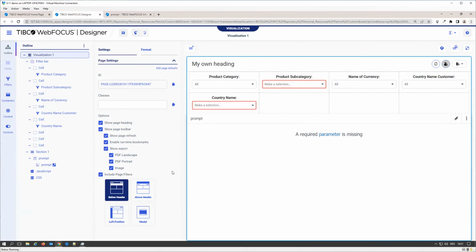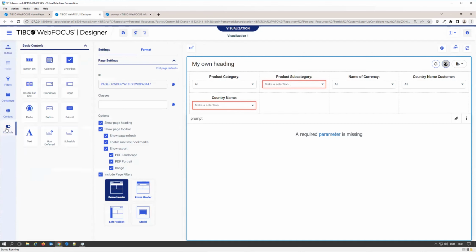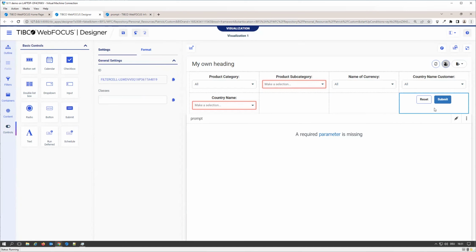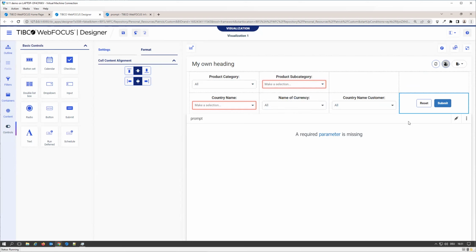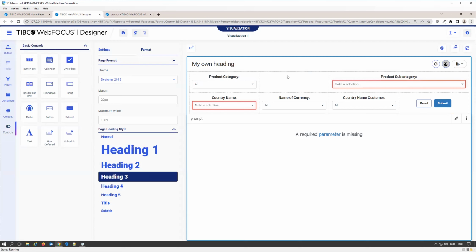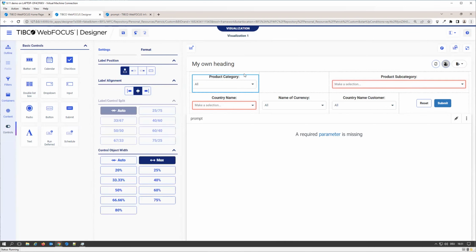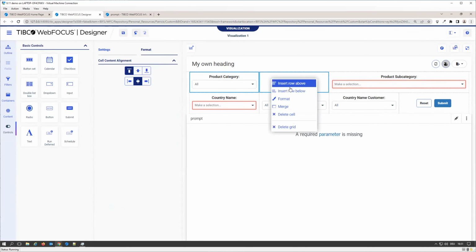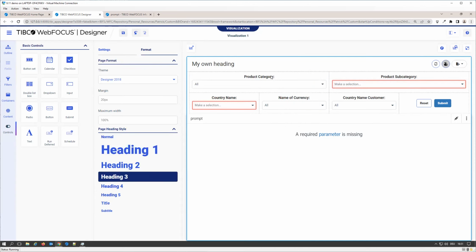I can, of course, change that as well. I don't want those reports to refresh automatically, so I can go to Control, add my Submit button, and put that button over here. I can now center it in that cell. I can move things around as well. I can move my customer over here, move the currency in between, and get some more space in here. I could merge those two cells and put the product subcategory in here. Select those two cells, merge them as well for the product category.